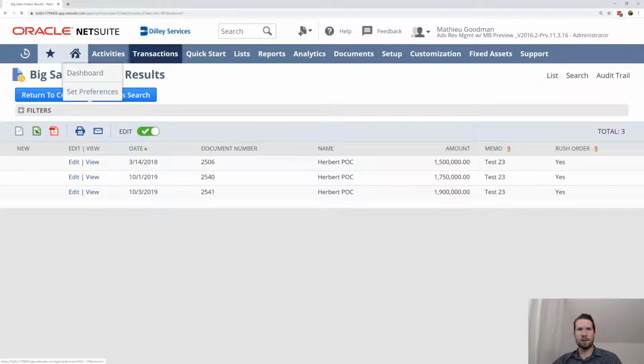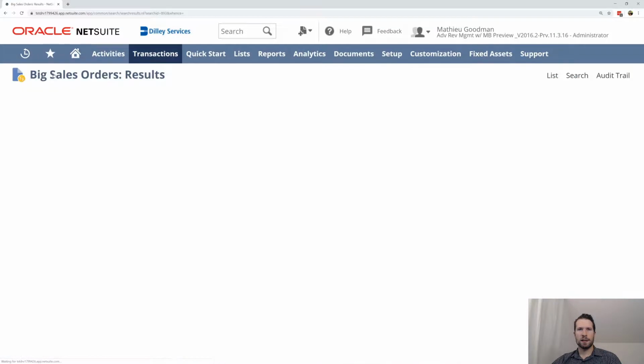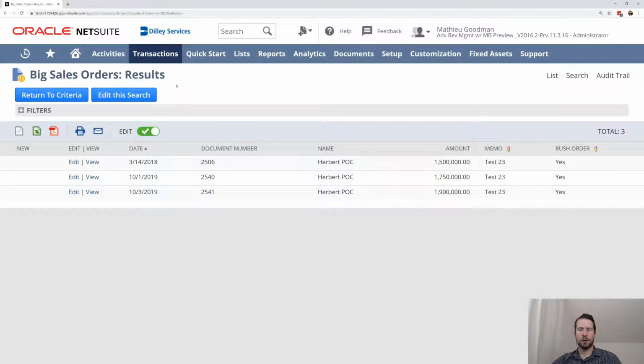Go ahead and save. Let's go back to the home dashboard to refresh the shortcuts, and now we have our big sales order results shortcut here as well as in the portlet. Let's click on it, see it works. Yes, it does work, and we're back to our big sales order search. So great, awesome, simple. Now let's talk about the limitations.